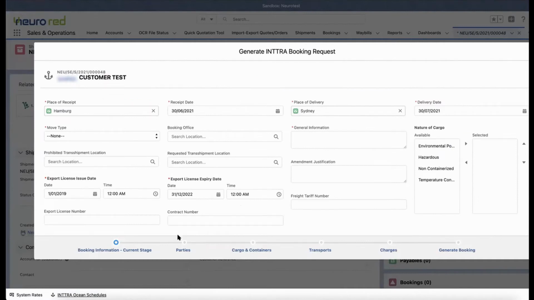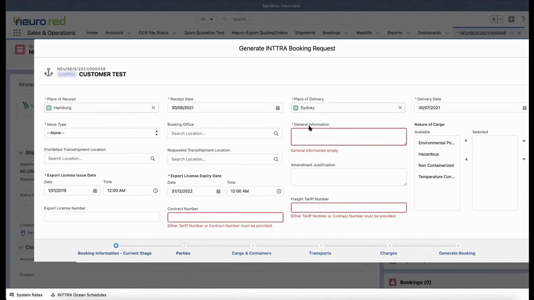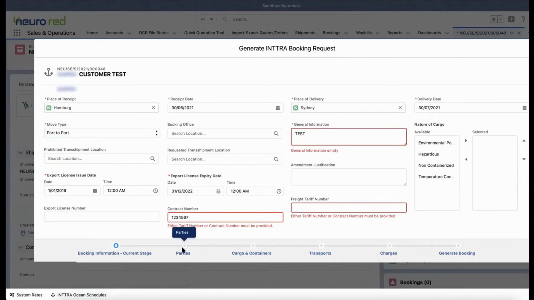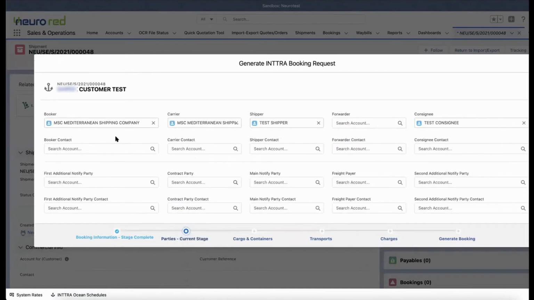So going into the booking, if we try to go to the next step without filling the required information, it will tell us what information we need to plug in. So let's put, okay, let's put the move type that it's port to port. And once all this information is filled out, we could go to the next step. In this step, you need to put all the parties that are involved. So MSC, in this case, we would put the customer too and all the information.